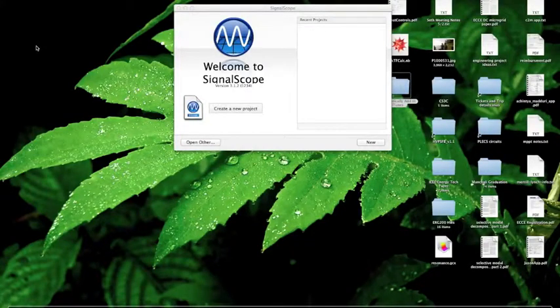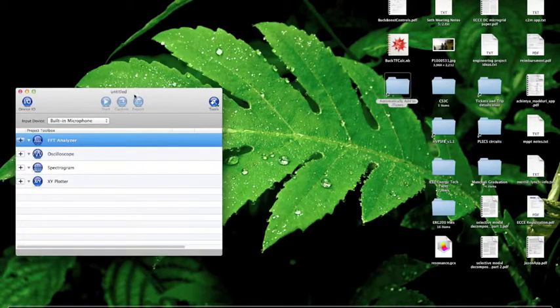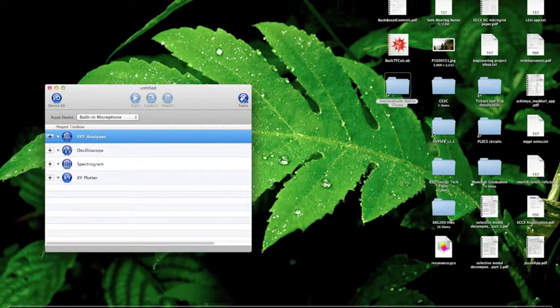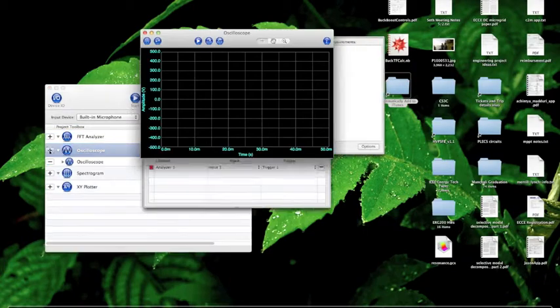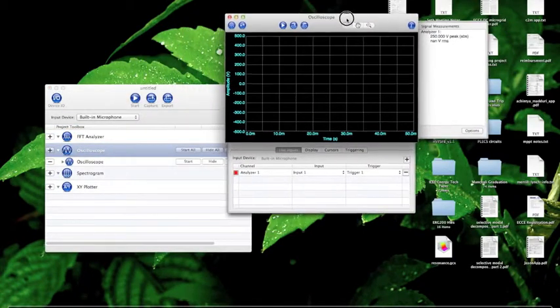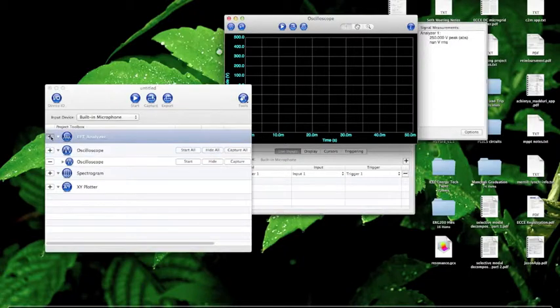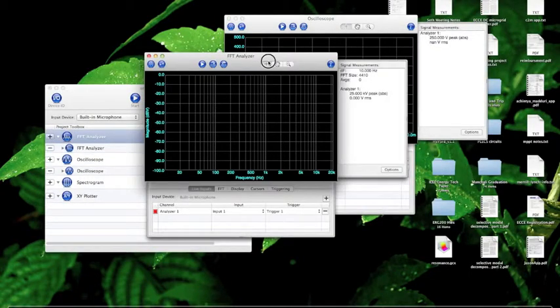Okay, so the point of this video is to show you how to set up signalscope to do sound visualization demos. So we've opened up signalscope and now we're going to start a new project. And for the visualization we will need an oscilloscope window and then also an FFT analyzer.